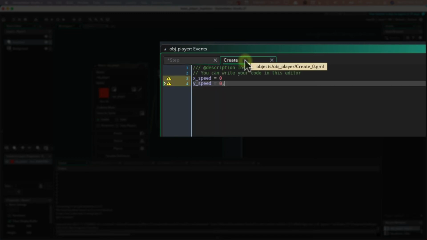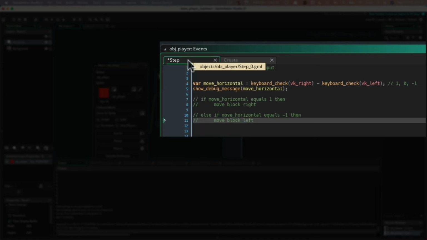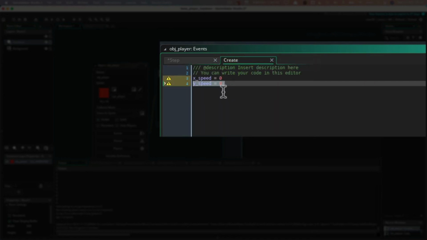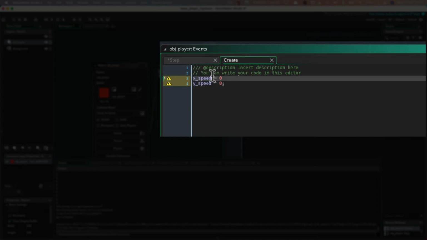So we need to create x speed, and look, we've already created it here, and we've created y speed, but we're not going to use y speed because we only want to move left and right, not up and down in this particular instance. So x speed is 0 when we create it, and we can use x speed from this point on, because x speed, unlike a local variable, will exist for as long as the object exists in the game.